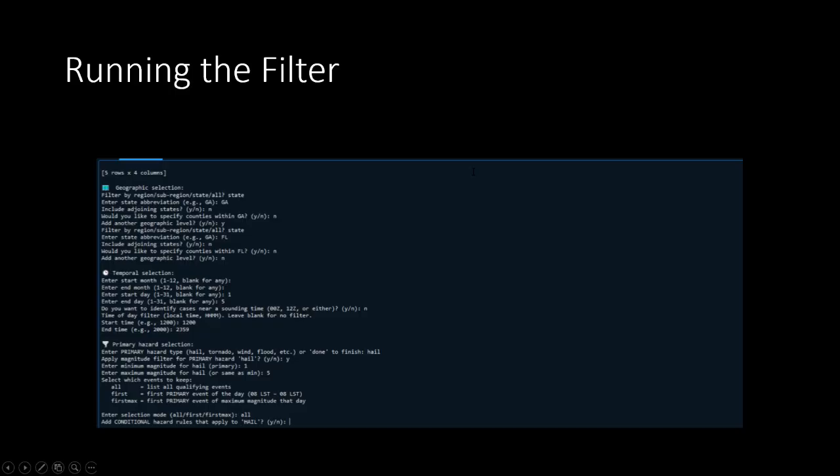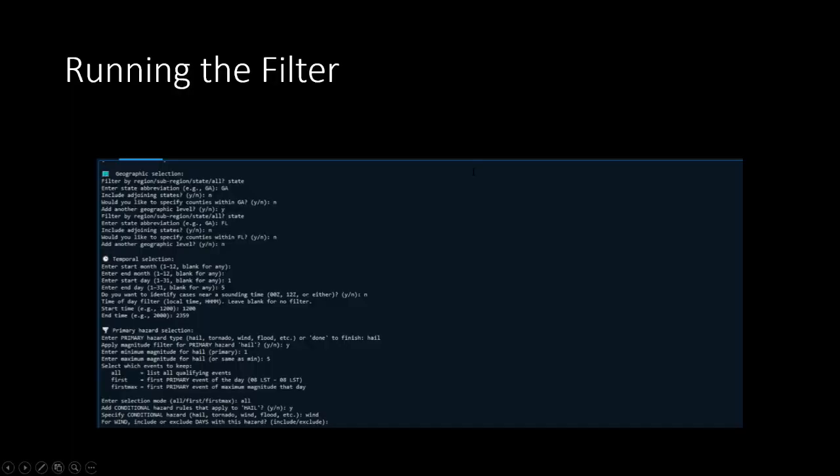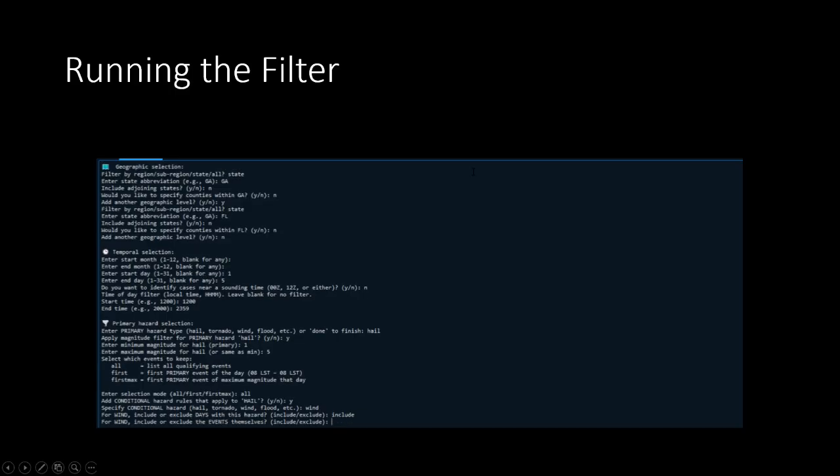So we can apply a conditional hazard rule. So I'm going to say yes here. The conditional hazard, so we know that there's already been hail for the events that we're keeping in our output file. But let's say we also want to have wind occurring during that same day. Okay, so we could exclude days with wind, or we could include days with wind. Let's include days with wind.